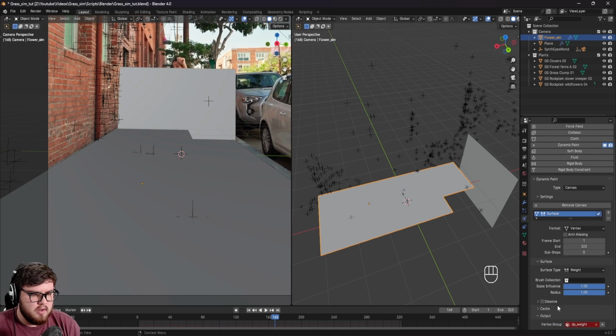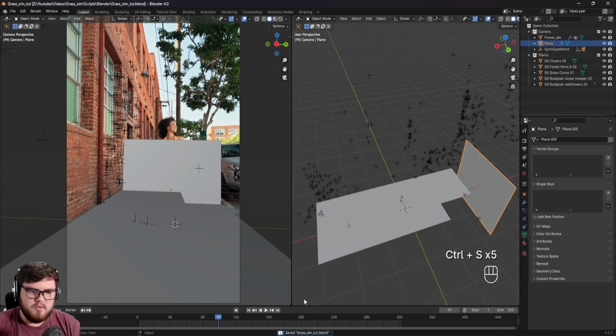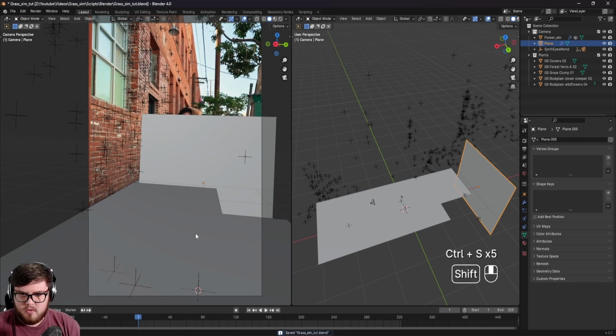Output down here is basically going to output to a new vertex group. You can name it whatever you want. I'm just going to leave it on DP weight right here, which is fine. We can hit plus down here and that will create a new vertex group. So now with this plane, we have this weight vertex group that it's going to be using to actually paint. First, let's do a super simple animation for the brush.